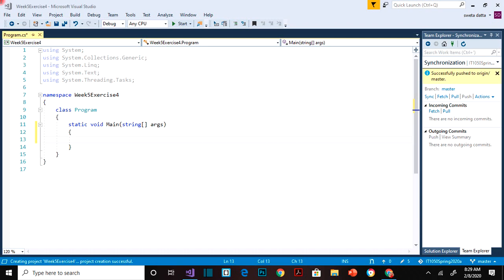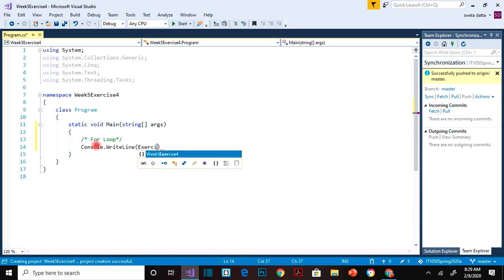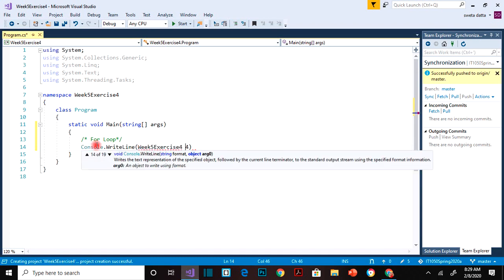We will be looking at the for loop. This is another variation of loops. We will be using the same example of the students and their scores. So let me start by writing a Console.WriteLine to say what this program is all about. Week 5 exercise 4, for loop.